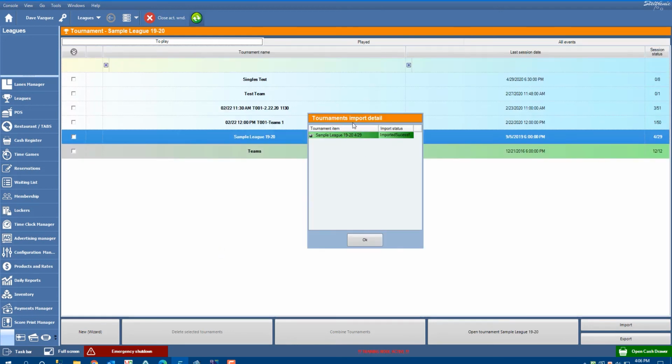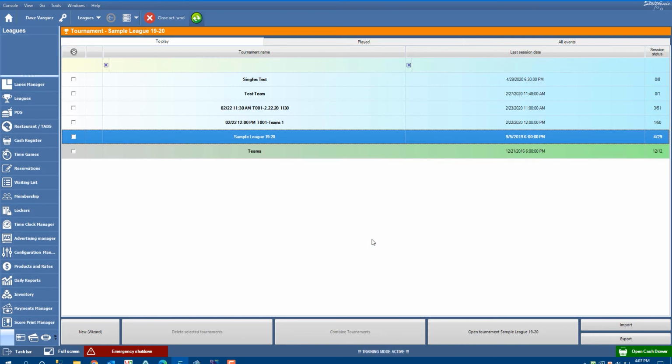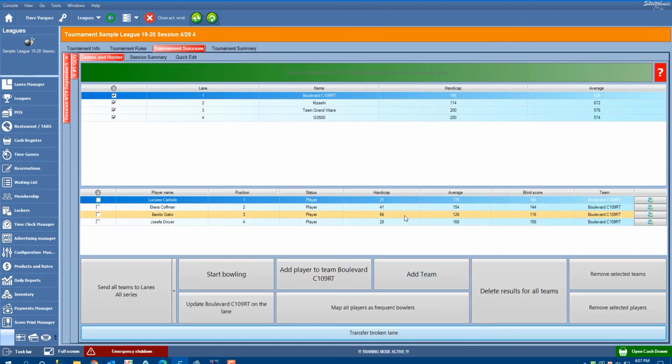It tells us in this pop-up window that the league was successfully imported. We can click OK. Here we have the sample league, and we can click on it to highlight it and then click on Open Tournament or Sample League, and that brings it up. So now it would bring up your league.